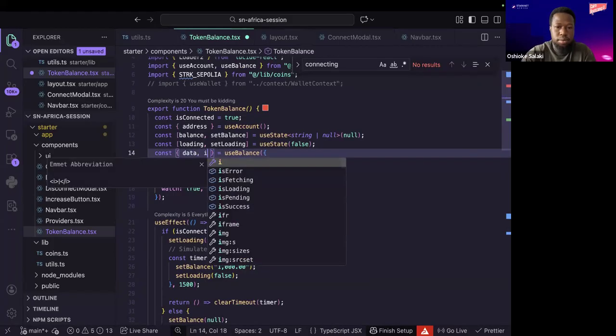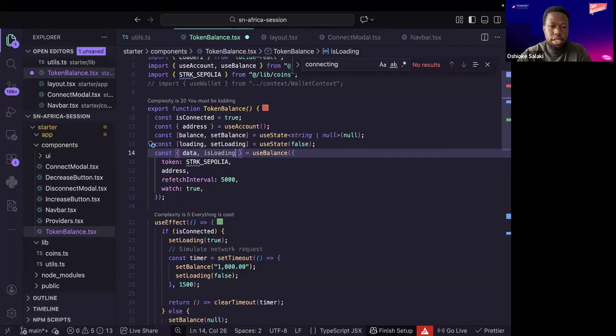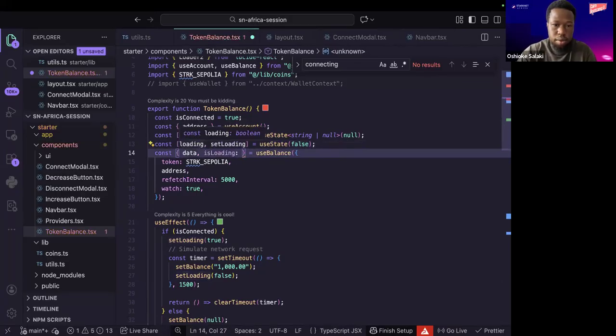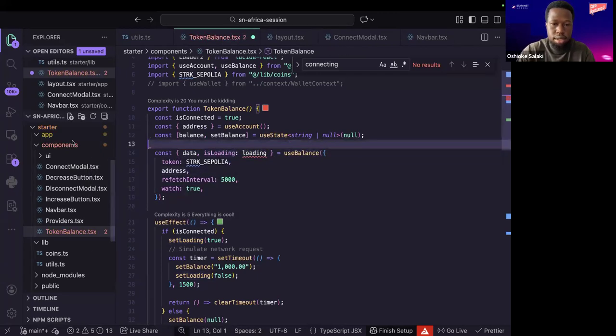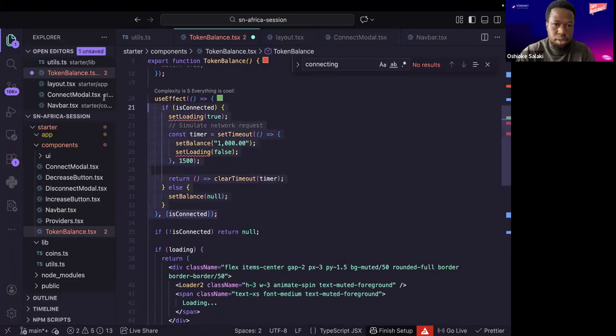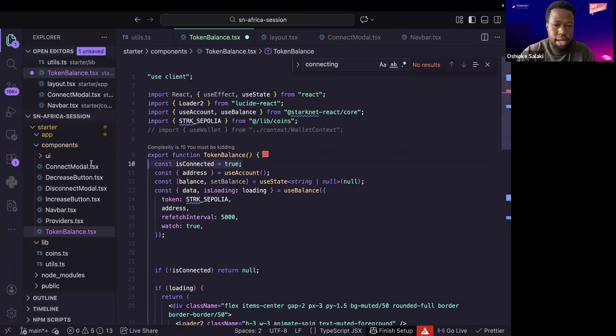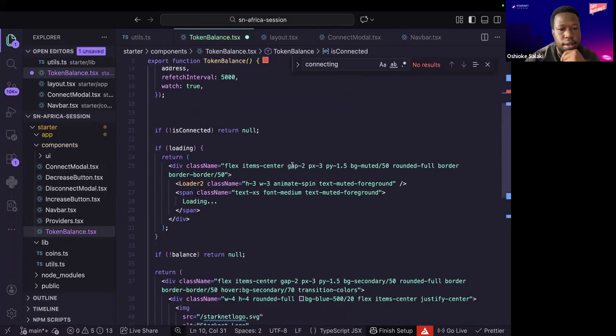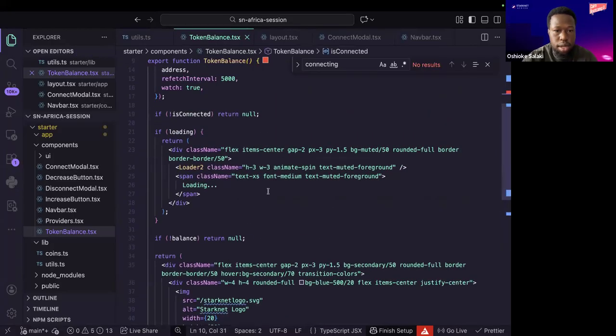It also returns is loading. So this is basically true or false. So we can have a loading state when it's loading. So instead of this loading here, we can rename it as loading and cancel this. Then I don't think we need this. Also, this is connected, it's hard coded. We don't need that. So we just get that from use accounts. Then I think that should work.